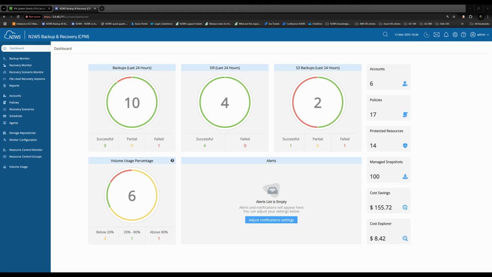In today's tutorial, I'll be showing you how to backup and restore FSX file systems. So let's get to it.